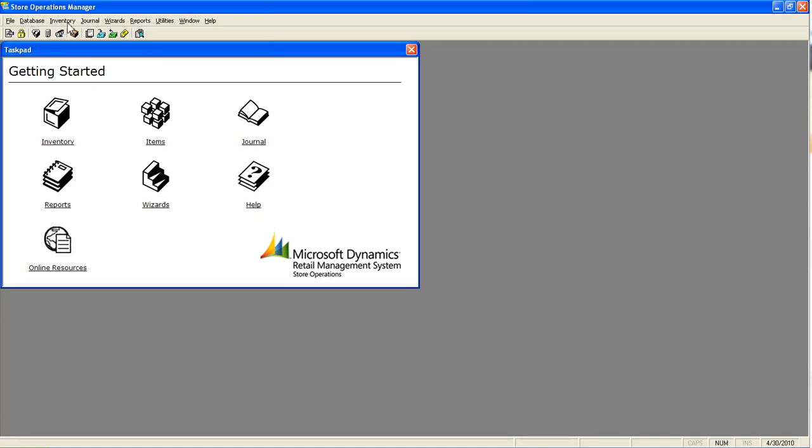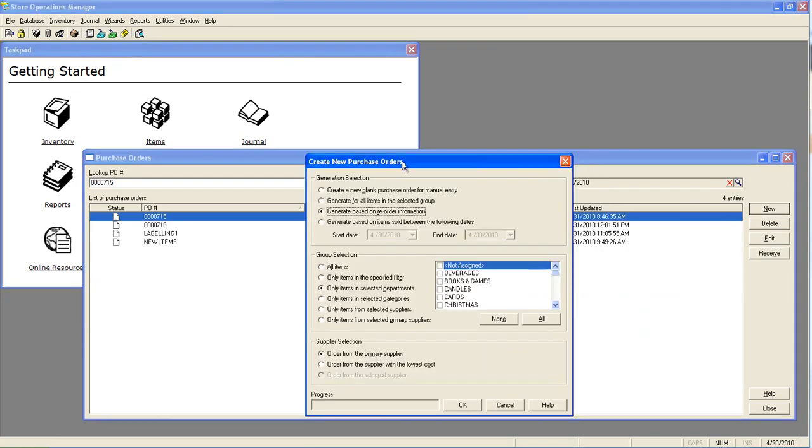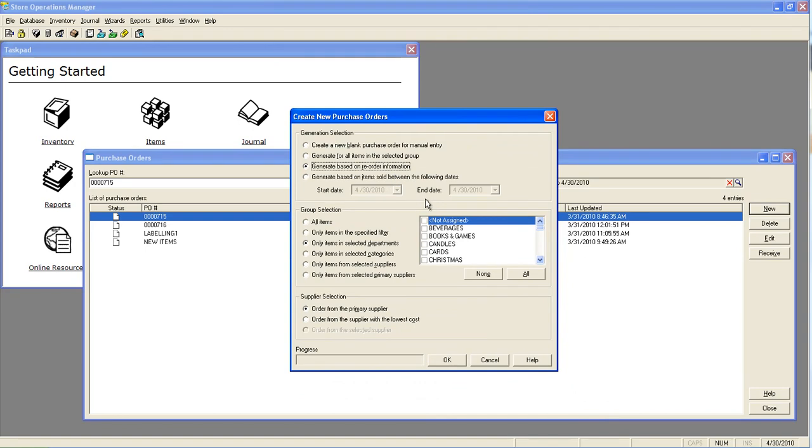I'm going to create a new purchase order by going to Inventory and then Purchase Orders. I'm going to click New, and it will open up a window that will ask me how I want to create this purchase order. You can leave the default on Generate based on reorder information.